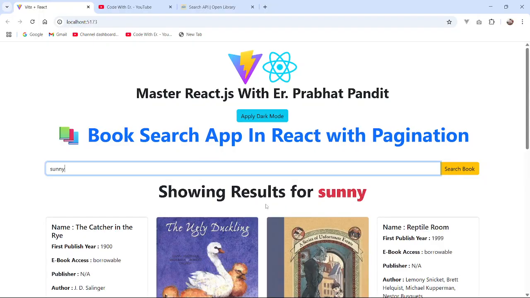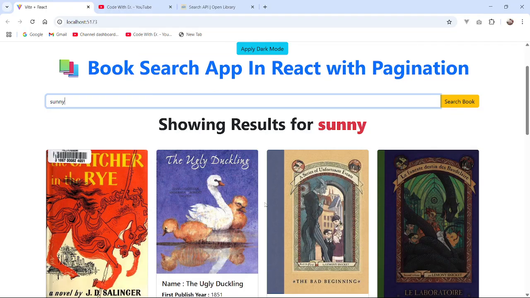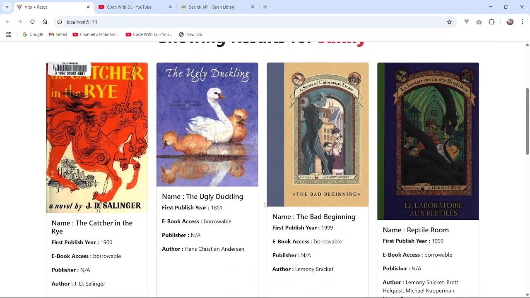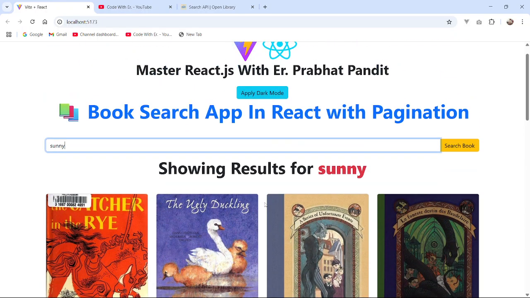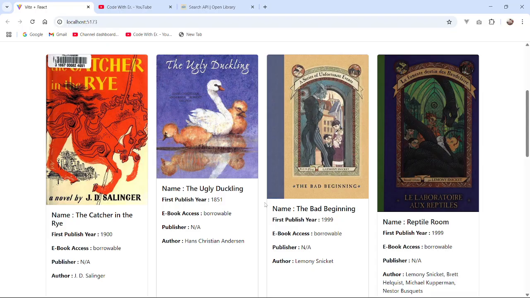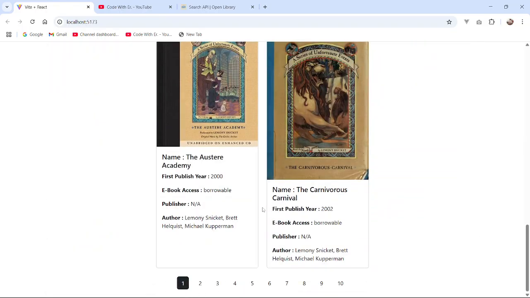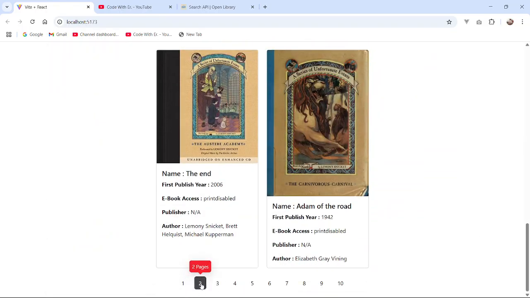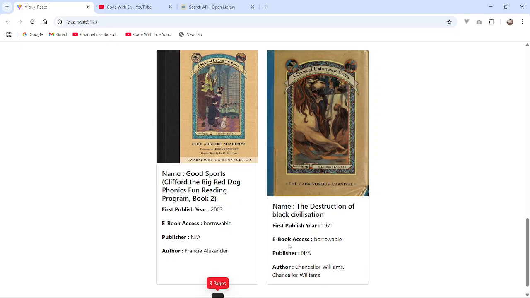So see, boom, guys, you can see here how cool and how dynamic and how vast our book search app is. We can search the book name using the author name and using the book name itself. It is a very vast, very dynamic book search app. Go to the second page, go to the third page.